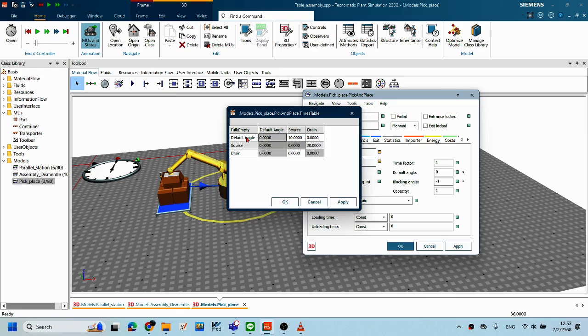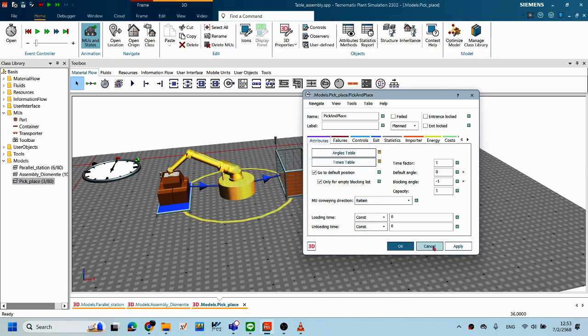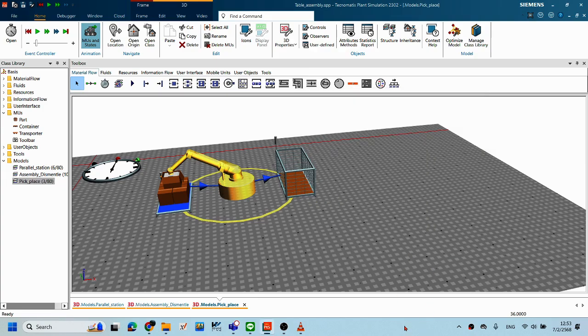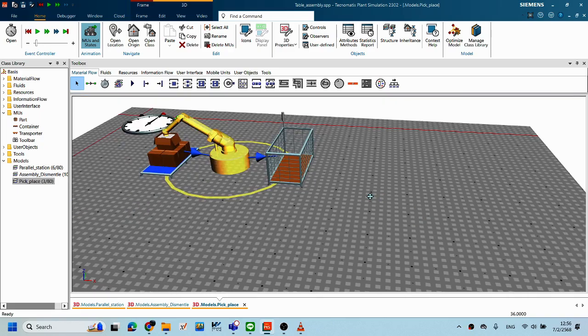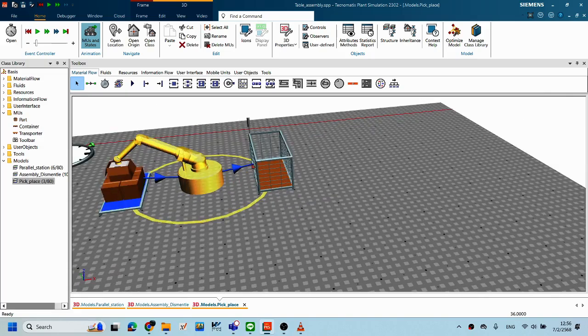And default angle to 10, and 10 to drain, that's it. And drain, right, second column to sort, right, to sort, 20 seconds. Default refers to drain, right?